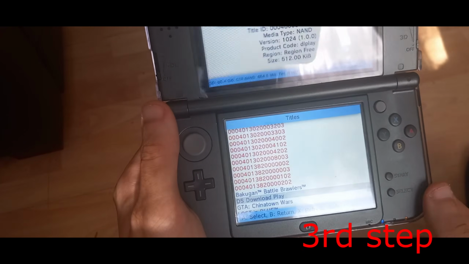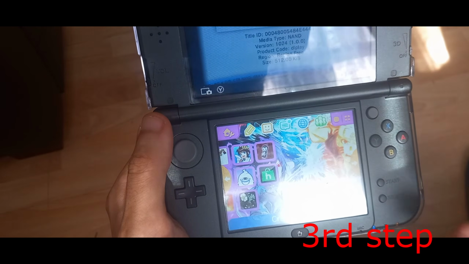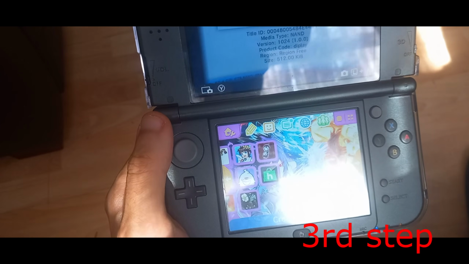Now, if we go to home, the game is now gone. That's how you do it. It's still in my system and I can access it through the Twilight menu.